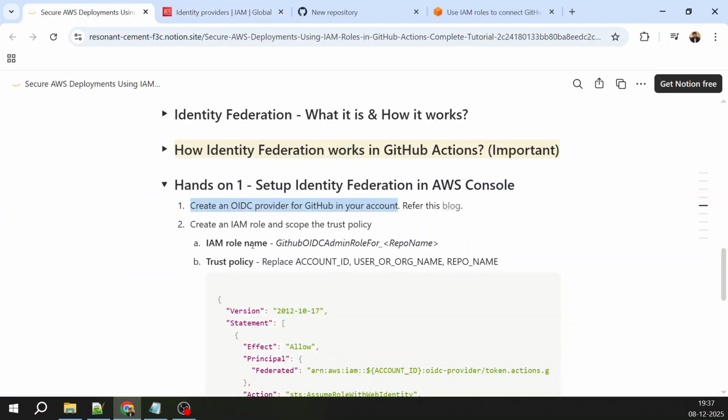Now what next thing I need to do: create an IAM role and scope the trust policy. So I will create an IAM role, and this is the naming convention that I have thought of, because personally I think we should create one IAM role for each repo rather than using a single IAM role for all the repos. This is the practice I came across, which I think is good enough for me.